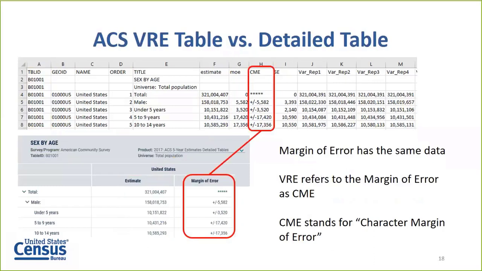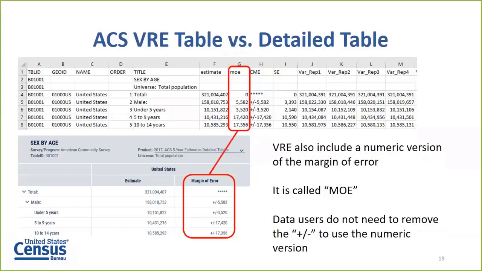Both also display the margin of error. In the ACS Detailed Table on the bottom, the variable is simply called margin of error. For the VRE data on top, the variable is called CME, and CME stands for the character margin of error. In addition, the VRE data also has a numeric version of the margin of error called MOE.